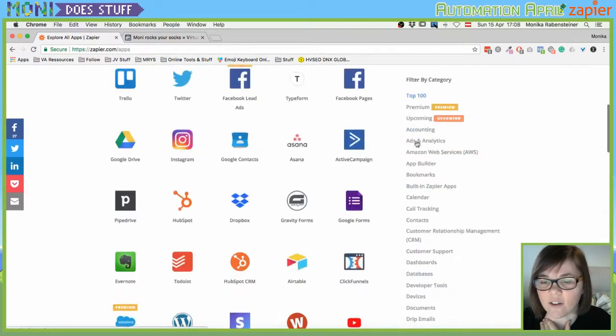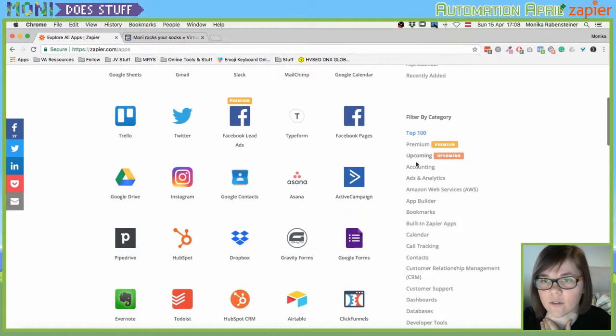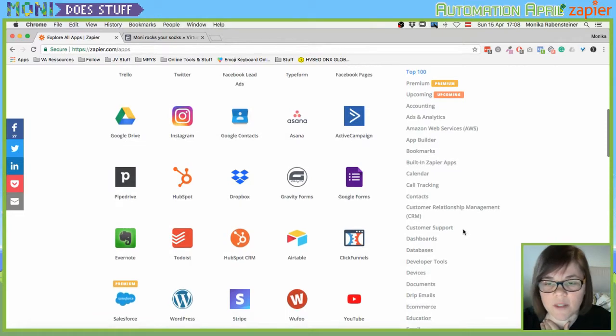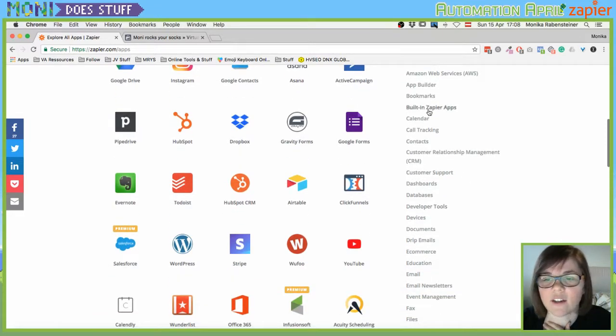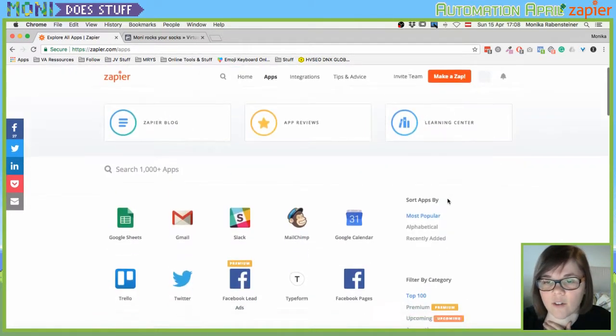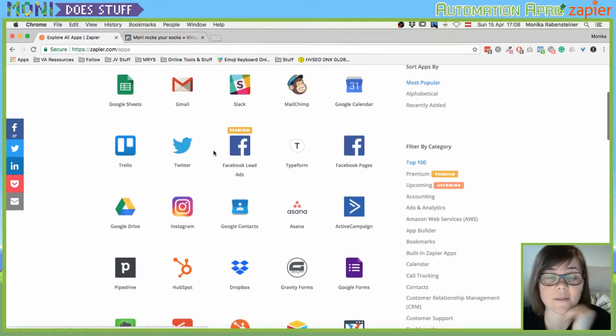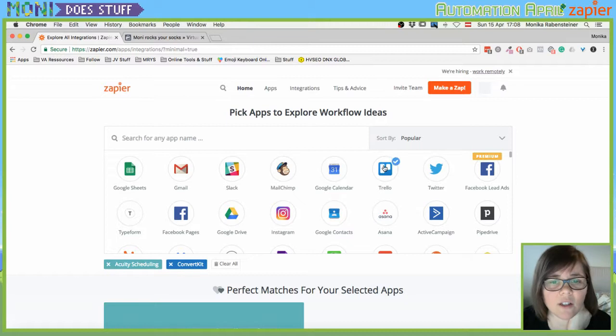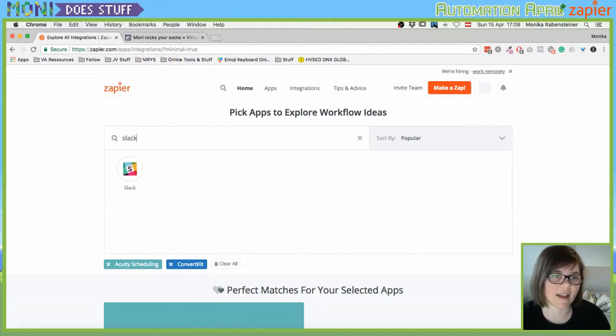You can see there on the right hand side there are also a few categories, so if you want to look for something specific and you can't find it here, then you can also try and figure out the things through the categories. And if you look for integrations, then you can see all the apps that are available here too. So for example, if you want to connect Slack, you can just type it in here and find Slack.